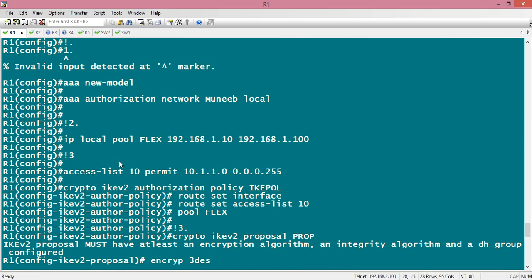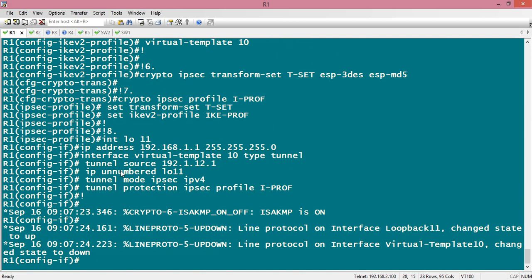Spoke to spoke, we are not using DVTI for spoke to spoke. This has nothing to do with spokes. GRE, we are not using GRE here. Spoke to spoke, we use GRE because we're supposed to use NHRP. NHRP works in conjunction with GRE.